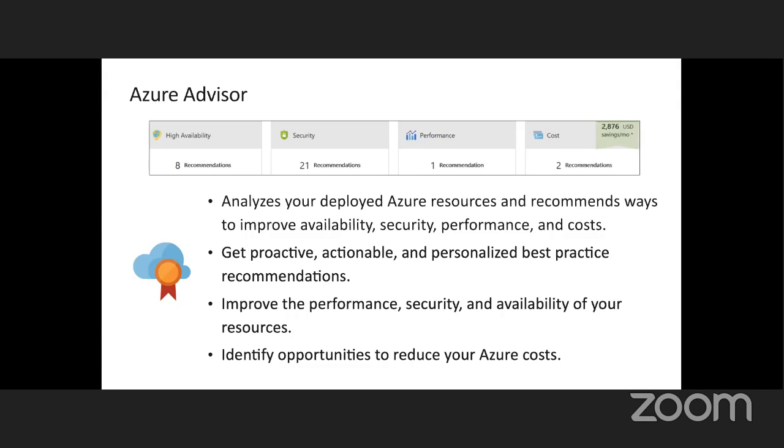Let me paste the link to the Azure Advisor. There you go. Hey, that's not the link. One moment. It's the second one. You just put them one next to the other. And that's it. That's it for the slides today.